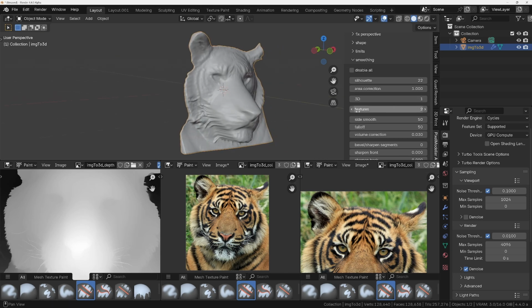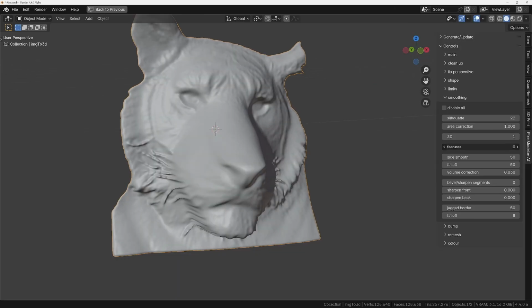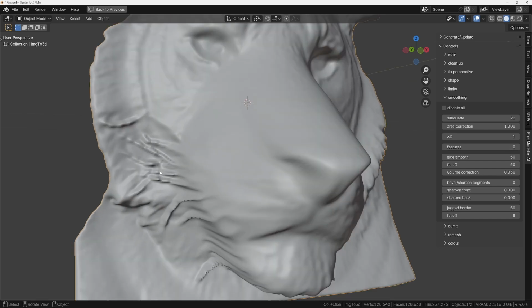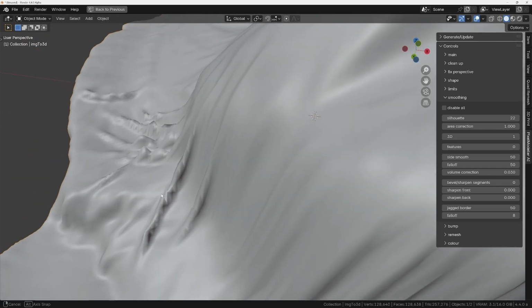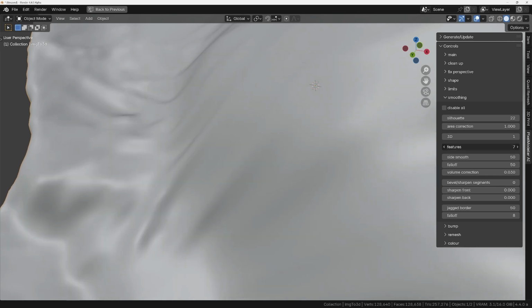The features, it's similar to 3D smooth. You see we're retaining the overall shape, we're just smoothing the features on the model itself. So that's handy if you've got any artifacts in there, like maybe here, you can see it's quite jagged. We could reduce those by smoothing the features a little bit as well.